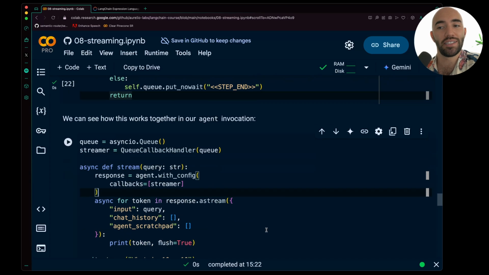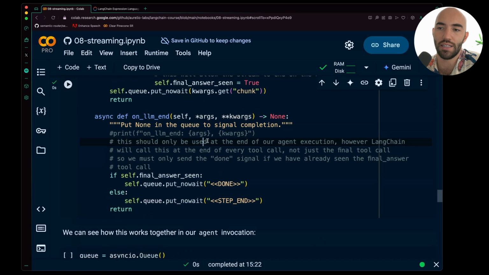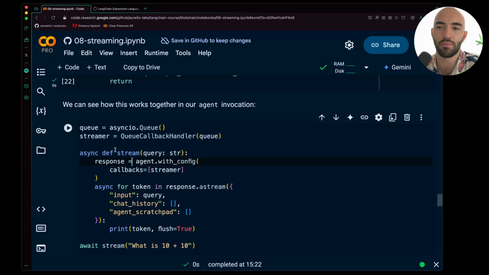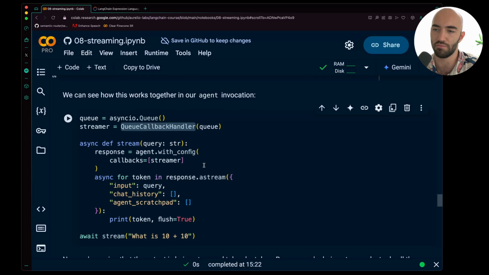Okay, so now let's see how we might actually call our agent with all of this streaming in this way. So we're going to initialize our queue, and we're going to use that to initialize a streamer, using the custom streamer that we just set up, custom callback handler, whatever you want to call it. Then I'm going to define a function. So this is an asynchronous function. It has to be if we're using async.